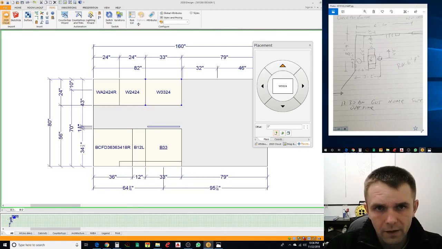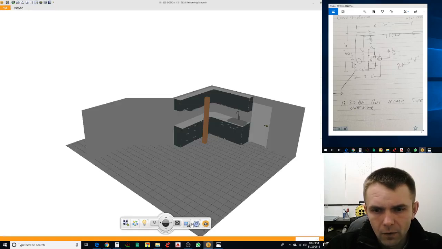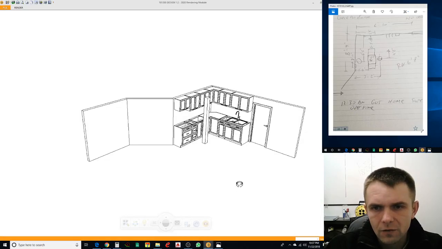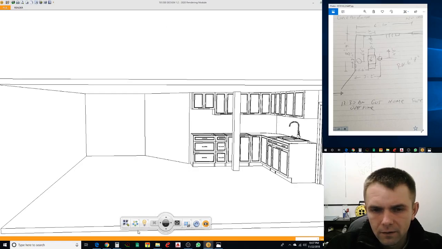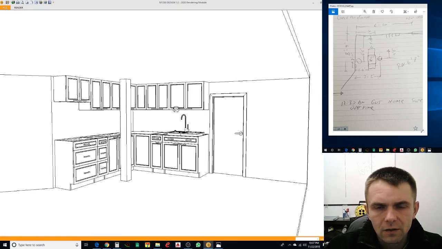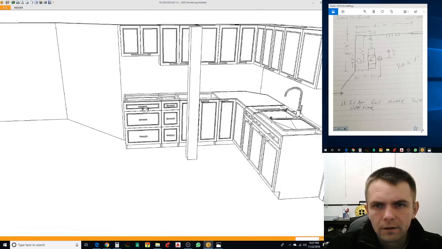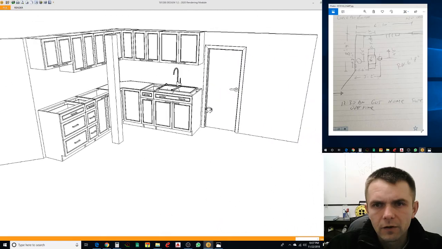Okay, so we have our basic layout, presentation, perspective. We changed the view to black and white just for easier view and understanding of the space. This is how the kitchen looks. And yeah, there's going to be some fillers.